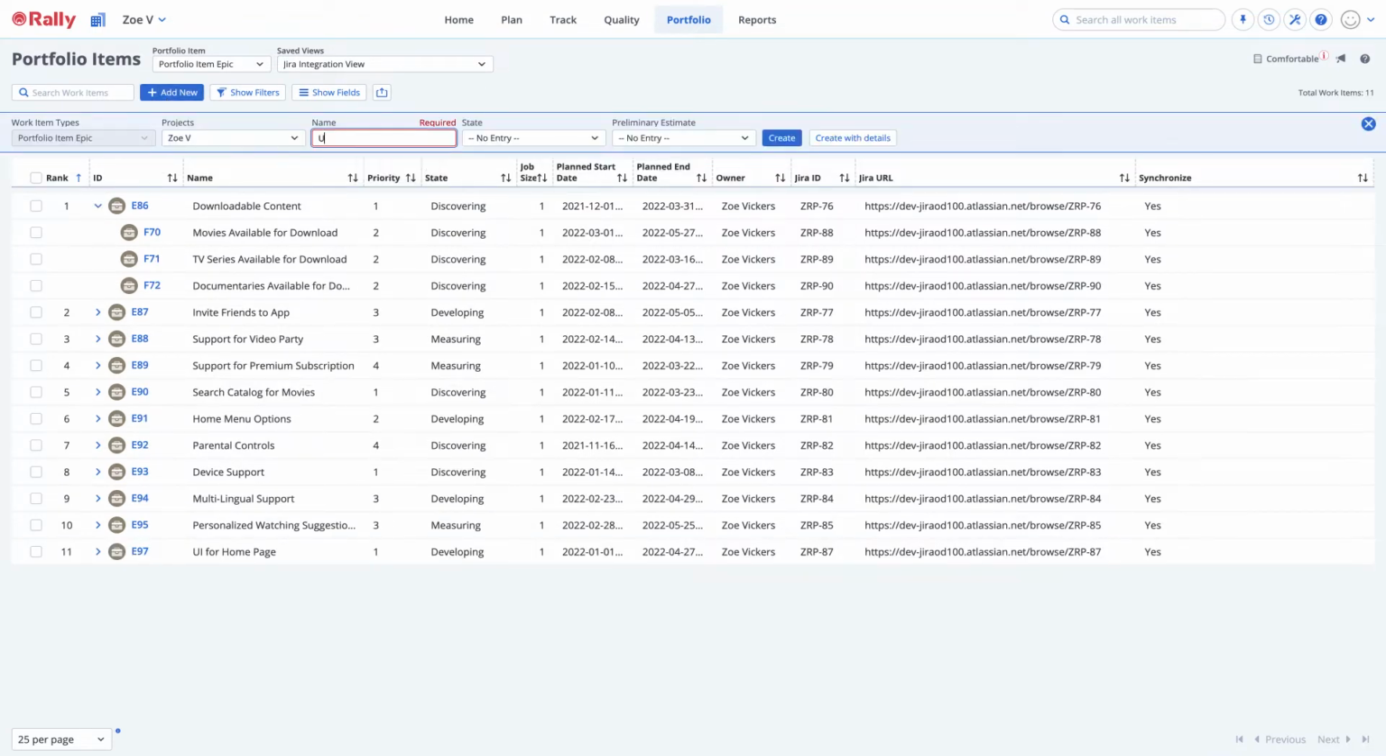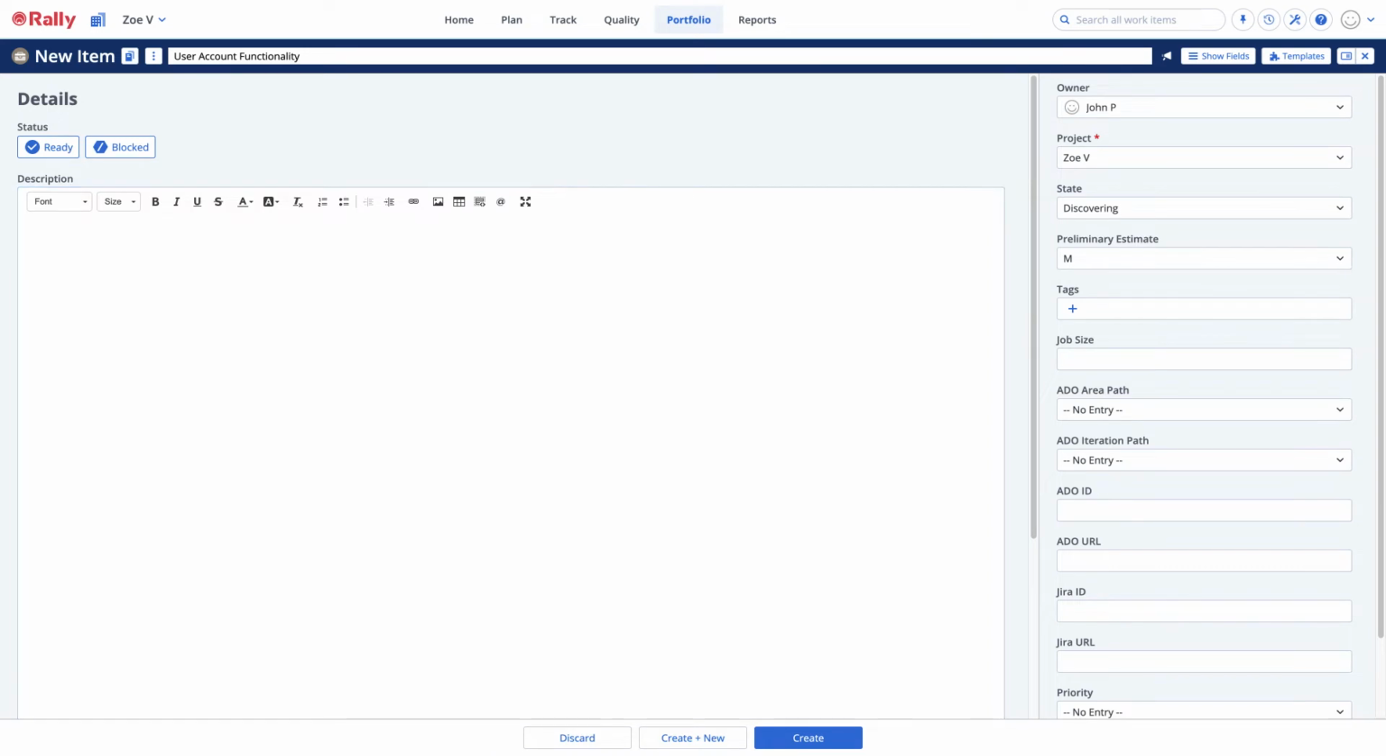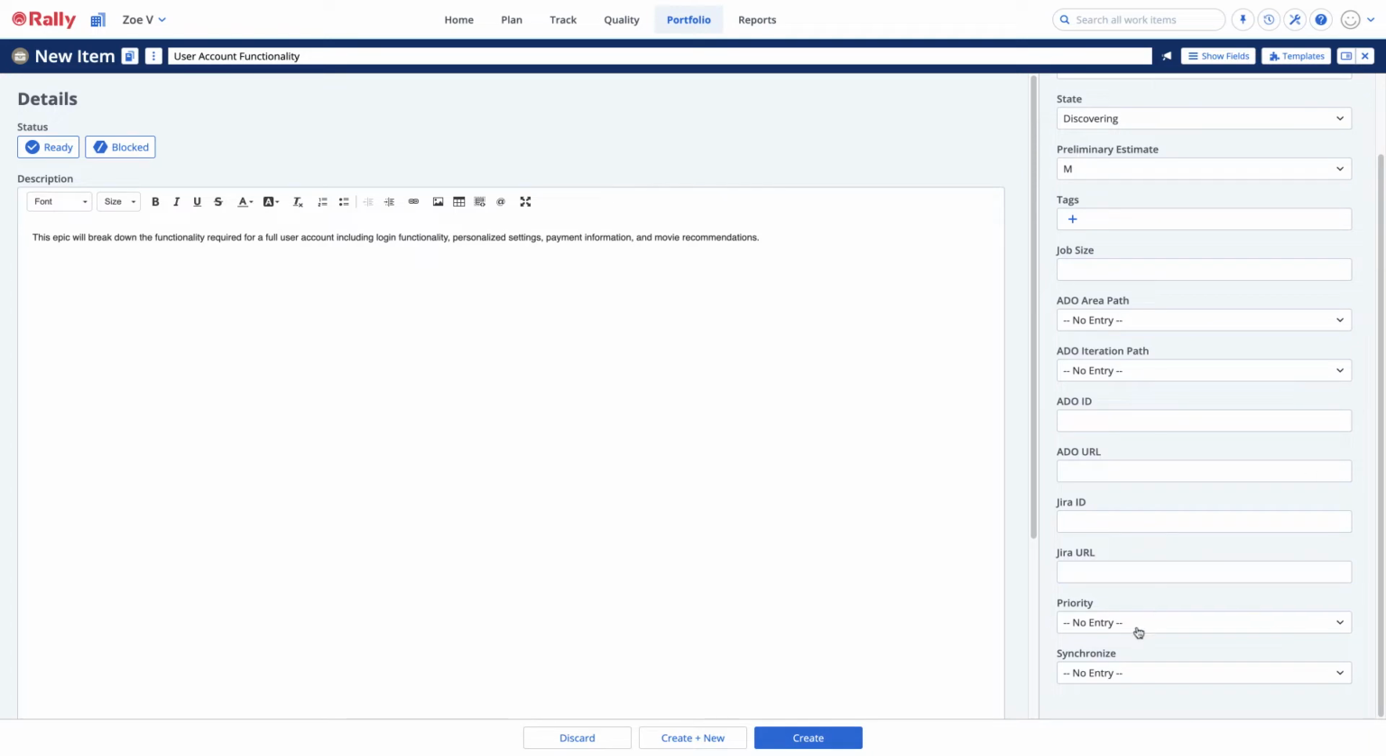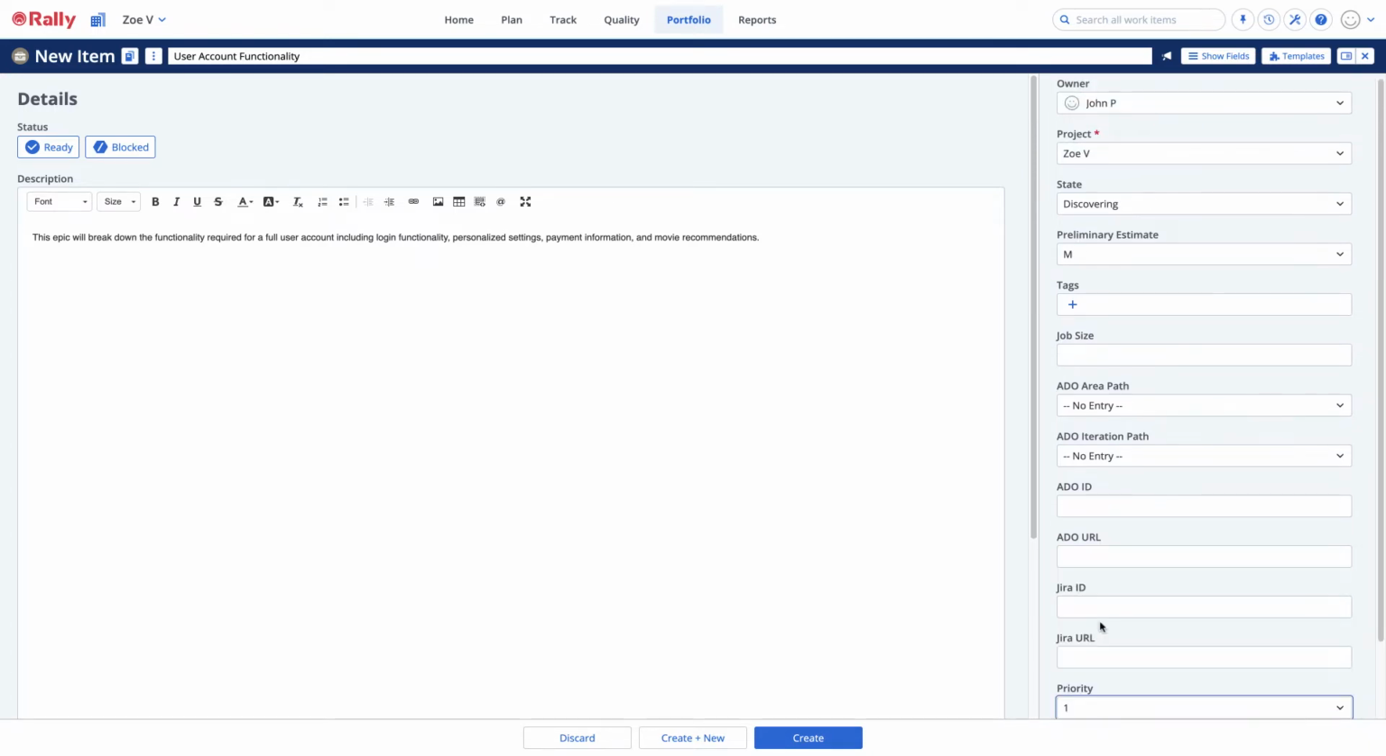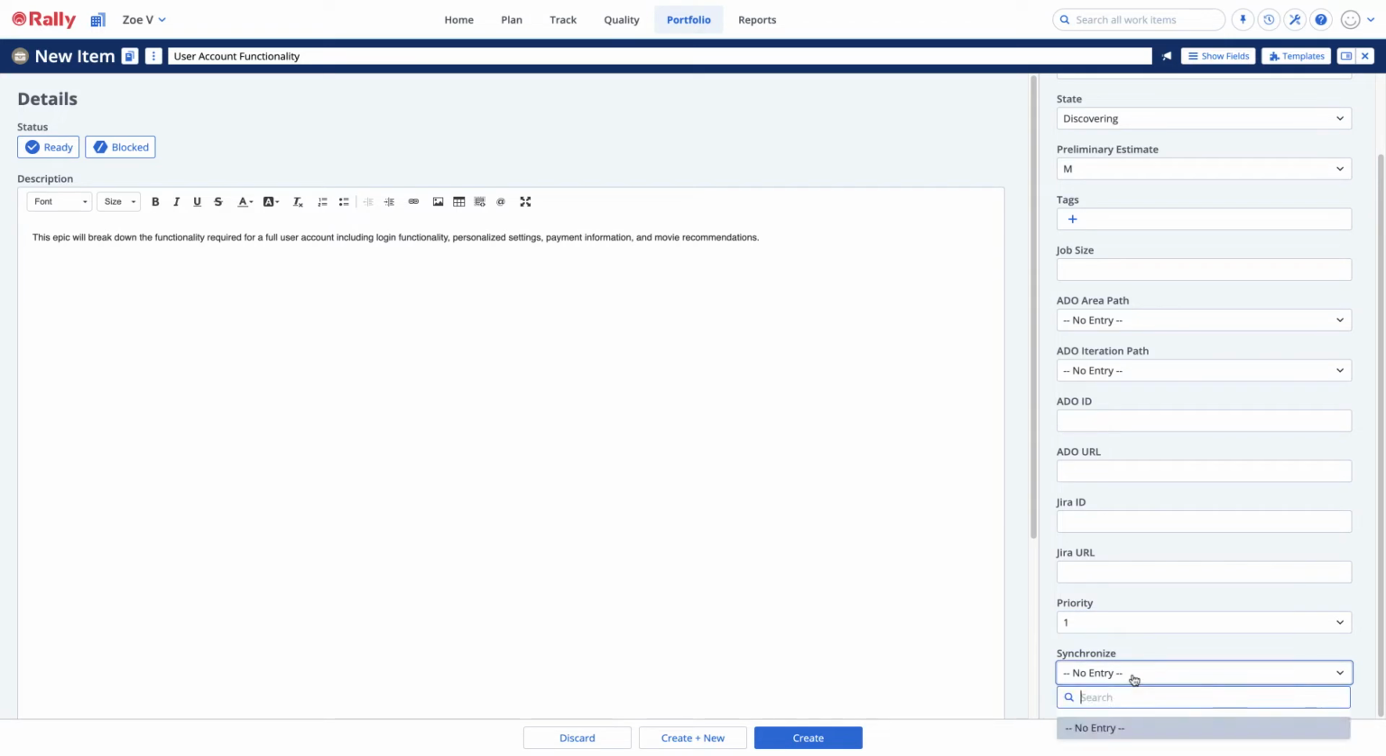In this case, we're going to call this user account functionality. I'm going to start by filling in some required fields here, and I'll create it with some details. Here, I might choose to come in and add a description. Then I might also add other required fields, like saying this is a number one priority. And I'm going to toggle my custom field called synchronize and set it to yes.